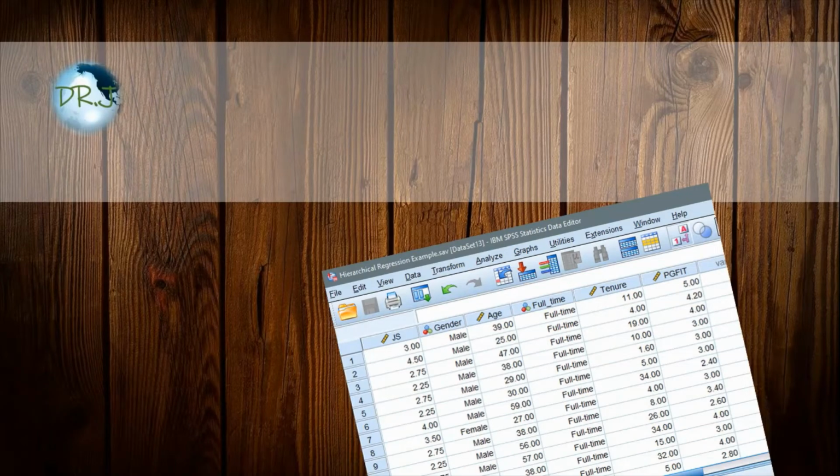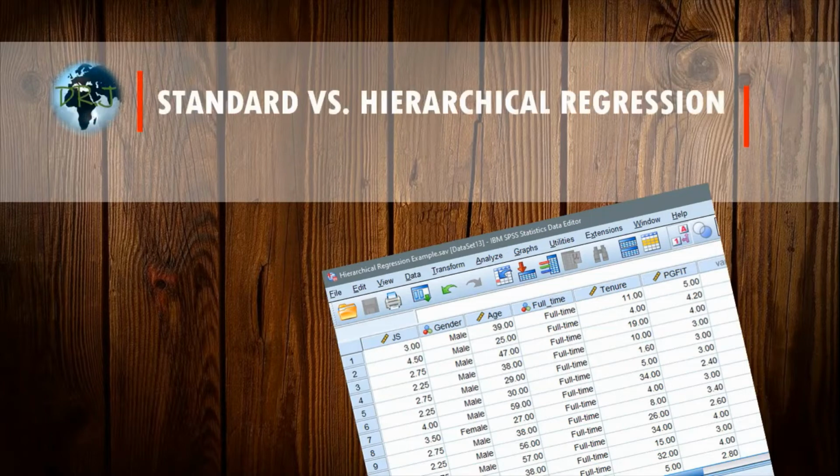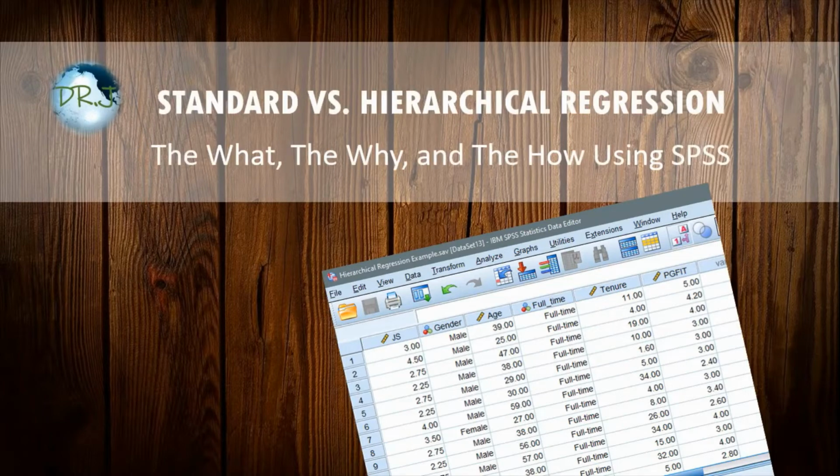In this video, you will learn how to design and test a hierarchical regression model in SPSS and interpret the output coherently and accurately. I've seen many students often getting confused as to what hierarchical regression is or why one would bother running a regression model in a hierarchical fashion.